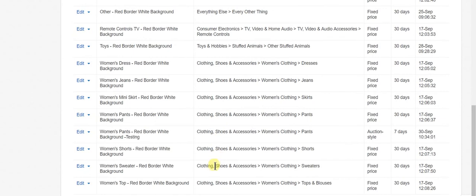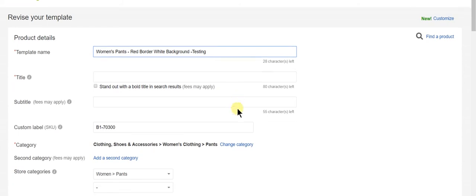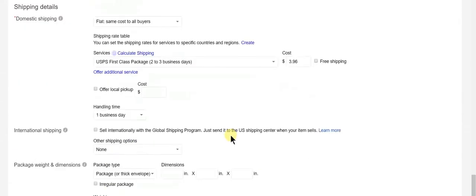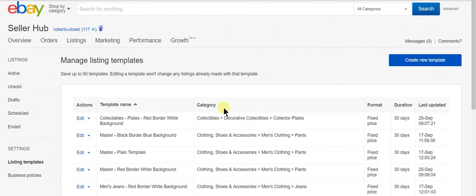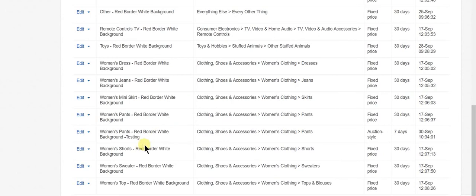Now we come back in here and we see this one right here, women's pants, red border, white background, testing, is one we just did. If you wanted to edit it, you could edit it right here. That will bring you back in to where you just were. We're going to come down here and just cancel that. And I'm going to get rid of this one since I don't want it in there anyhow. Yeah, you could come in here and you could delete, you could copy the template. So, okay, that's a good point.